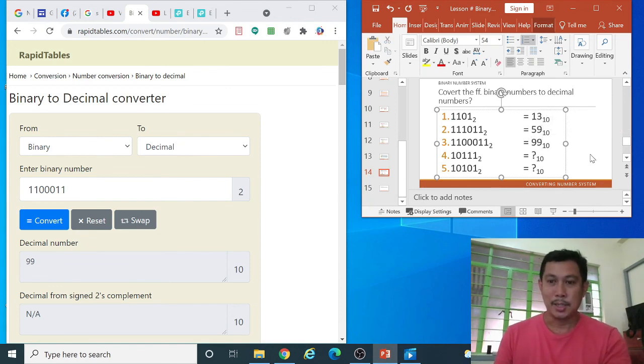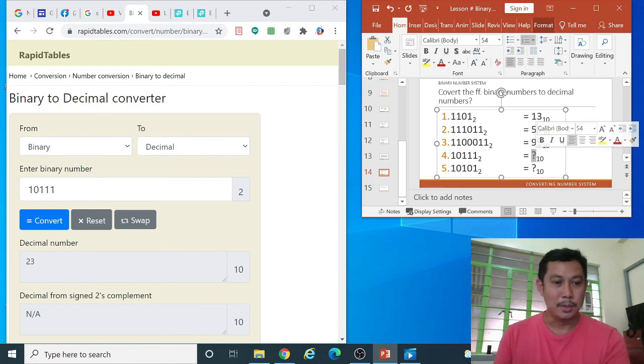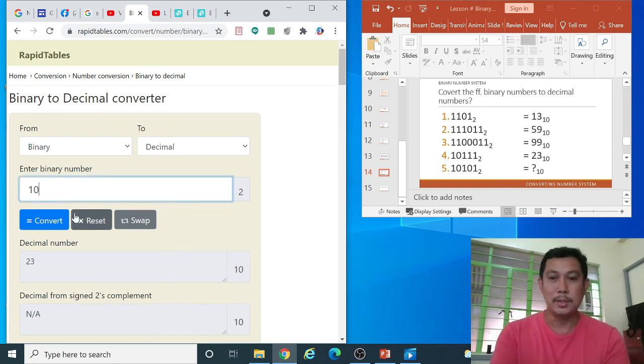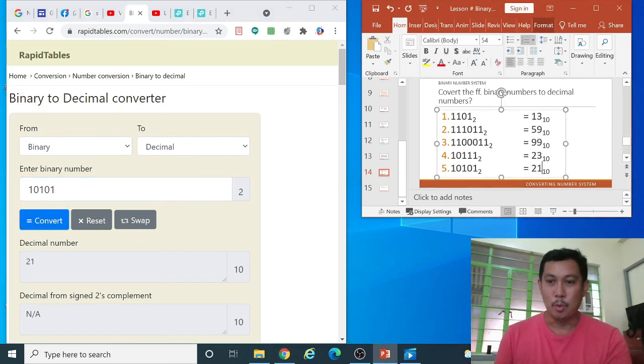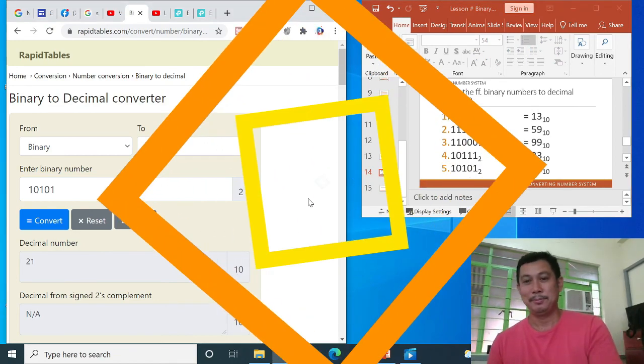So, did you do well on your exercise? The fourth one is 10111. Let's convert. The answer is 23. I hope you did it right. The last one is 10101. Let's convert, and the answer is 21. I hope you got it all correct. Thank you.